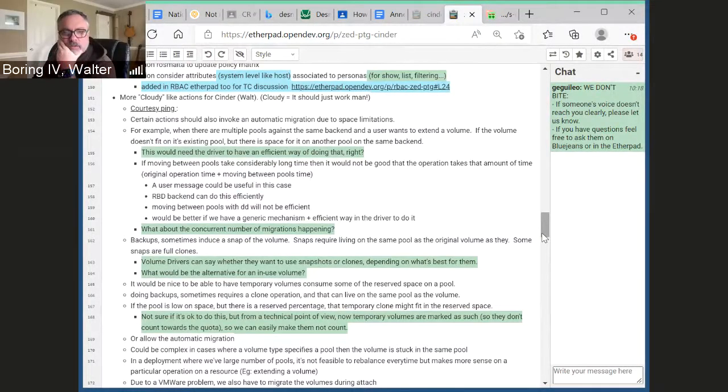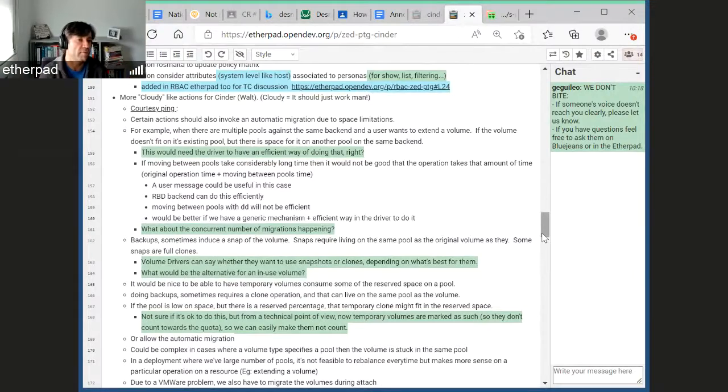Yeah, but usually generic migrations are triggered by a system admin that can make them five at a time, doing them in off times. They can play with it, right?